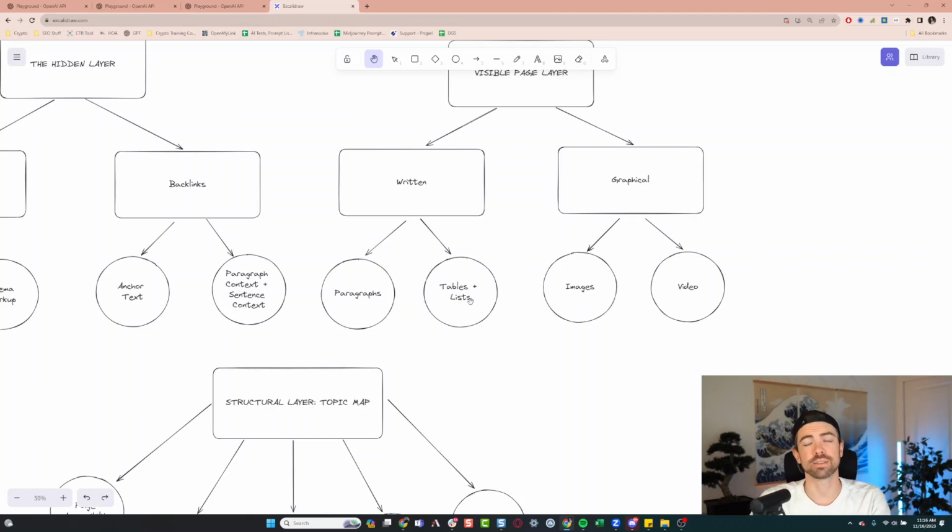tables and lists. So when you are trying to rank in an entity SEO world or semantic SEO, when you have a diversity of data types, that is going to contextualize things for Google. It's going to be better for the user as well.